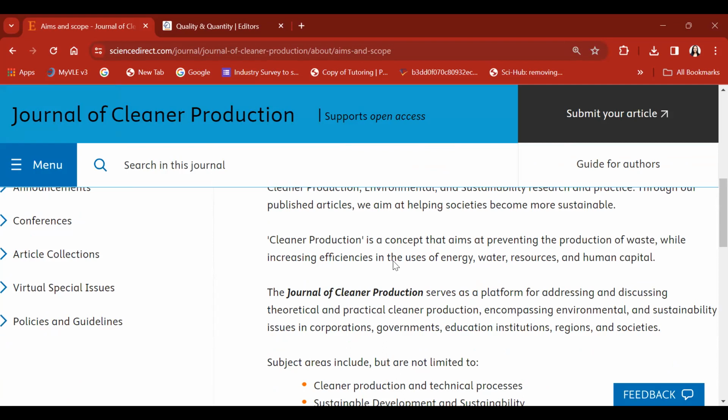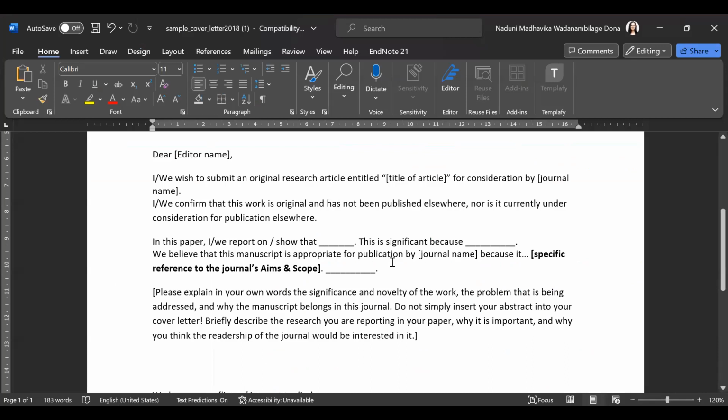So if that is the case, when you are doing the wording, be very careful about how your manuscript is appropriate for publication in the selected journal and how it actually matches the aims and scope of the journal. Suppose it is an article on one of the very contemporary topics nowadays, climate change, climate accounting.